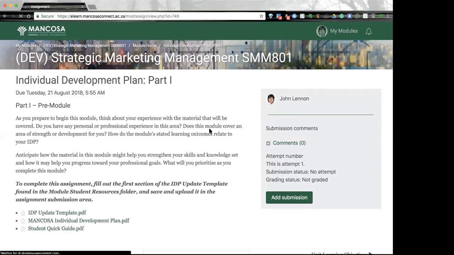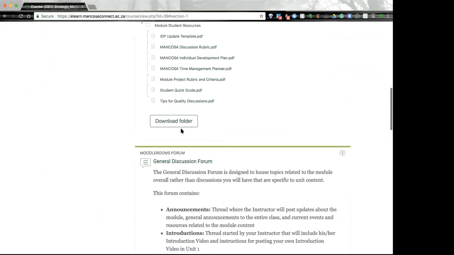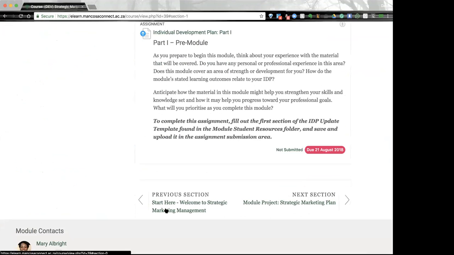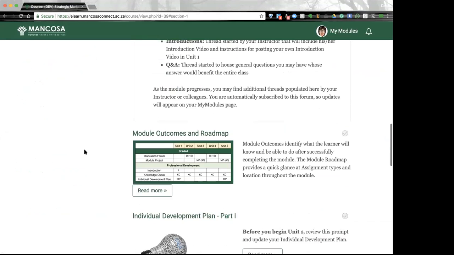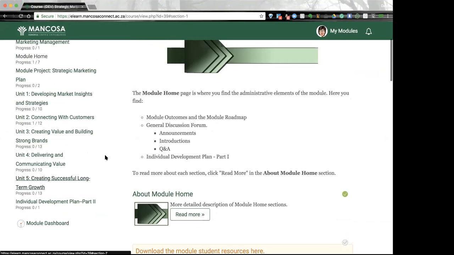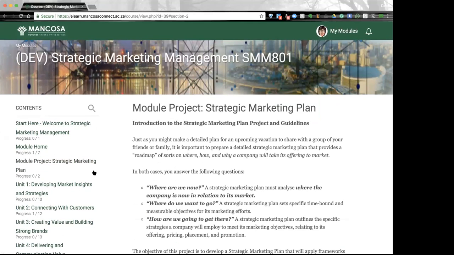So I'm going to jump back to module home. And you'll see that was the last piece of that particular page. So you'll see down here at the bottom, you can see two navigation arrows, right? You can see start here, welcome to strategic marketing management. And you remember that was the page immediately before this one. Or you can go to the next section, which is the module project. This link will take you to the same place that is over here on the left-hand side. So we'll go ahead and click in the table of contents. You'll also, after the module home, we want to give you a one-stop shop, so to speak, for your major assessment for the module.